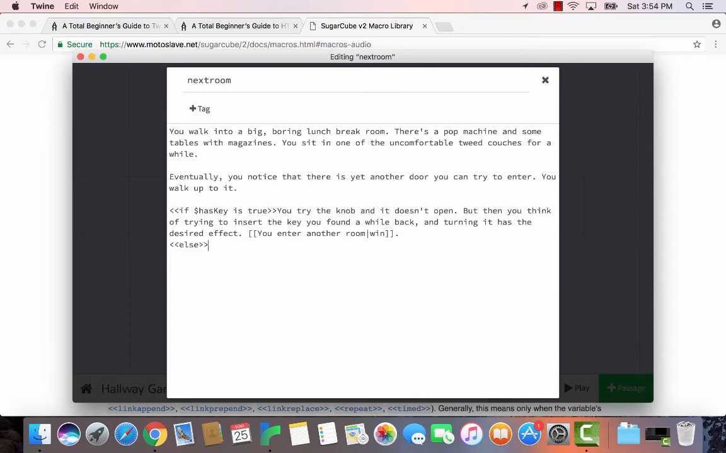Otherwise, else, there's only two conditions here. Either you have the key or not. So we don't have to do that else if hasKey is false, because if it's not true, it's false. There's only two ways. So if hasKey is true, then you put your key into the knob. Otherwise, if it's false, you see that there is a keyhole on the knob to this other room, but you don't have a key, so you're stuck here, I guess, forever. The end.